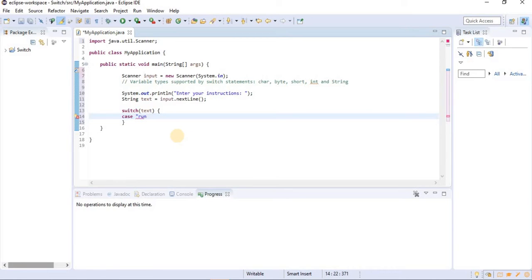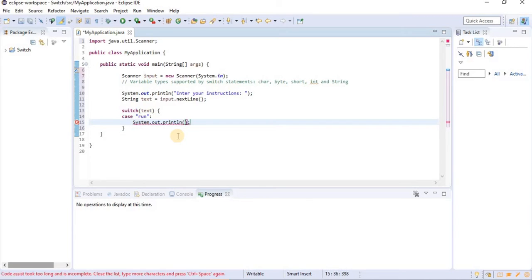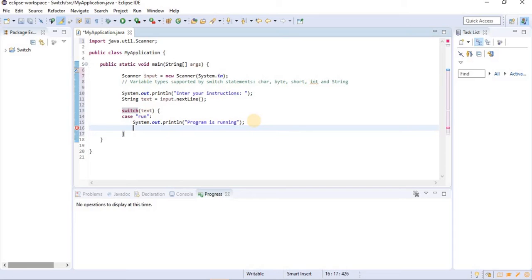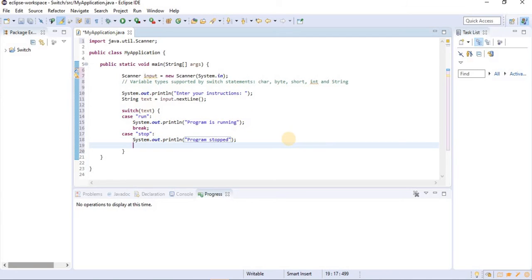So we'll say run, and then we're gonna put some code that we want to execute. So here I'm gonna say program is running. And then you have the keyword break in here. Now I'm gonna open another case. For example, I'm gonna say stop, and I'm gonna put some other text in here. Sysout, program stopped. And then you have a default keyword within switch statement, which will be executed if none of the cases match.